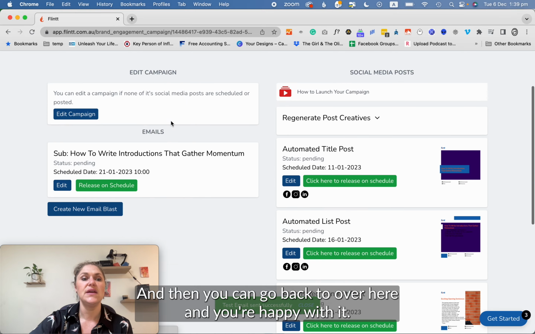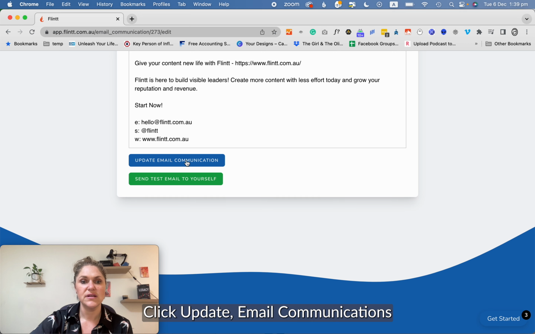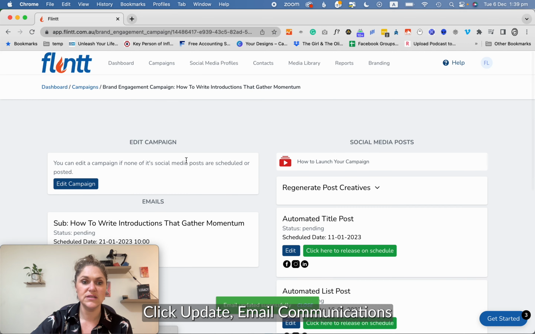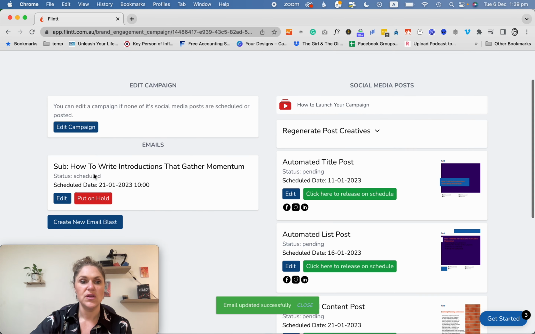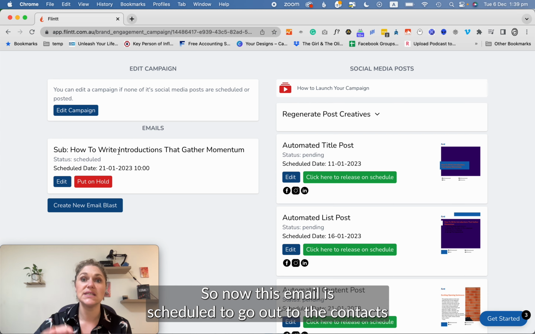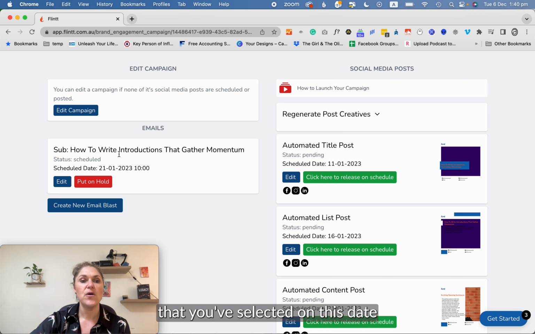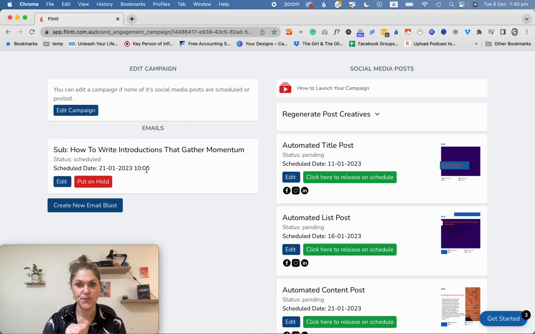And then you can go back to over here, and if you're happy with it, click update email communications and then click release on schedule. What that means is now, see how this has gone from pending to scheduled. So now this email is scheduled to go out to the contacts that you've selected on this date at this time with the information that is in that email.